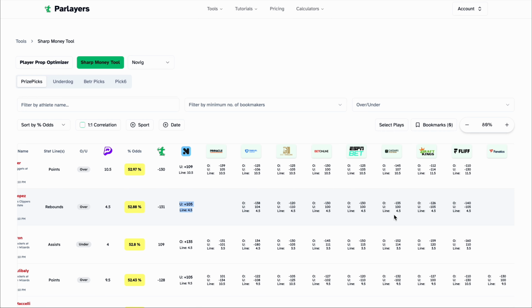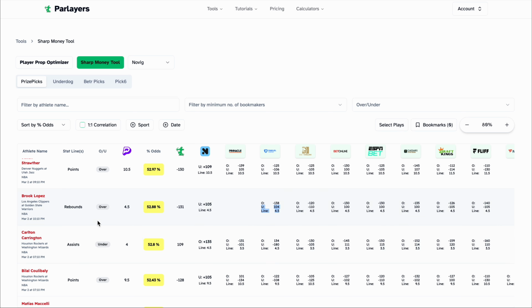Again, tight game against the Golden State Warriors. So Brook Lopez is a starter. He's a starting 5. He's at the center position. He should be primed for a lot of rebound opportunities in this game. I do like this over 4.5 for Brook Lopez. I think I'm gonna roll with that.